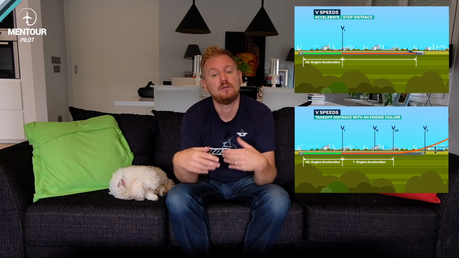The definition of V1 is it's the latest time at which the crew have to have initiated the rejected takeoff actions in order to get the aircraft to stop within the available runway. But it is also the earliest time that the crew can decide to continue the takeoff, rotate, and achieve a screen height of 35 feet by the end of the active runway. Now, how is that calculated then?